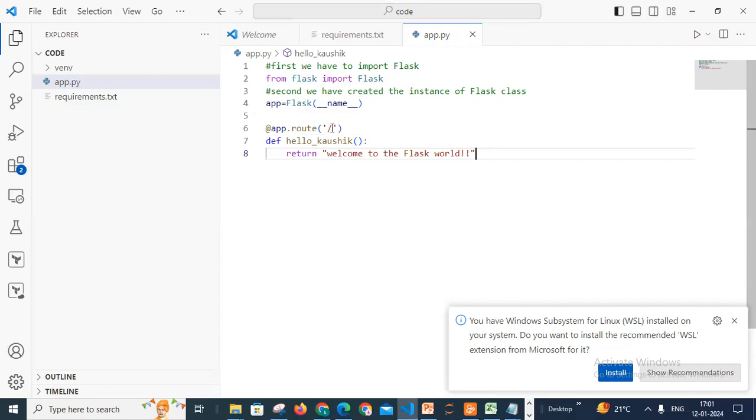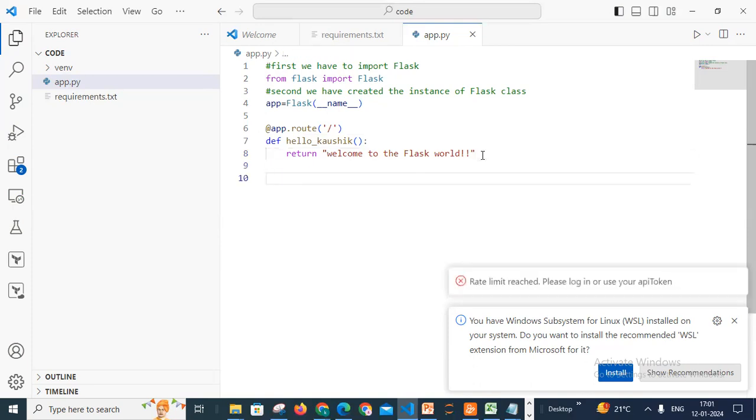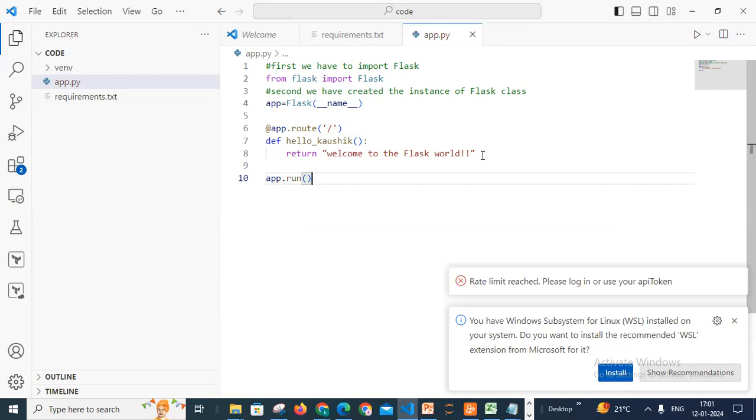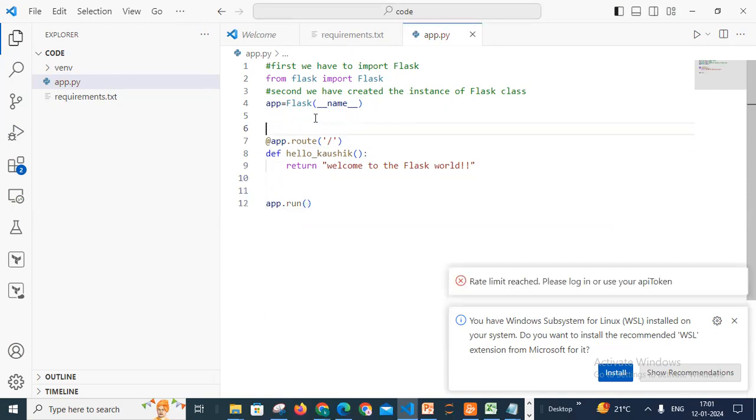So in the index page, slash means there are no command arguments I'm going to pass. Only by default one slash will come, and I'm going to create one function, hello_kaushik. And in the return, I'm just going to print welcome to the Flask world. Okay, and then I have to run. How am I going to run? app.run. Simple. app.run. So these are the four or five steps you have to create.